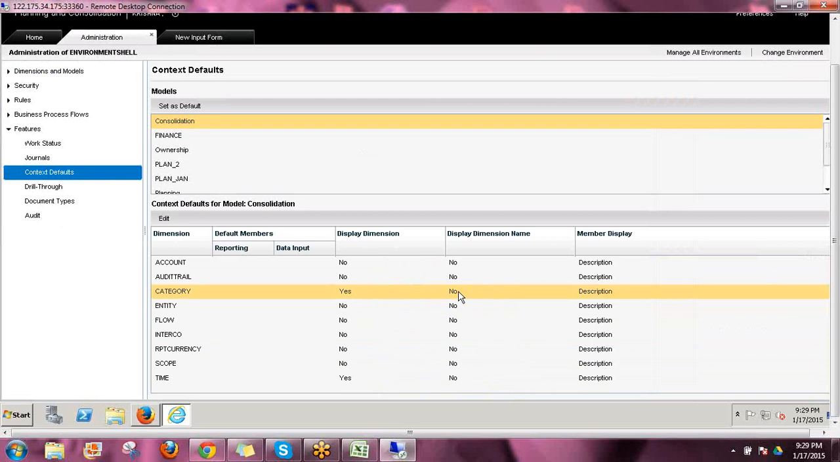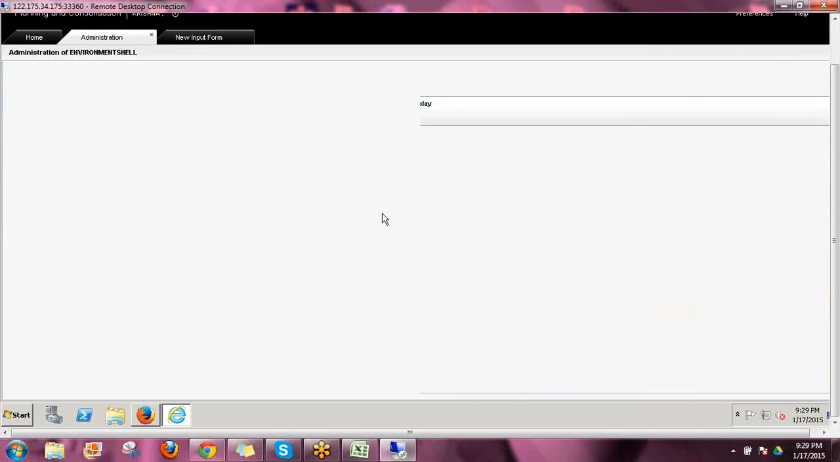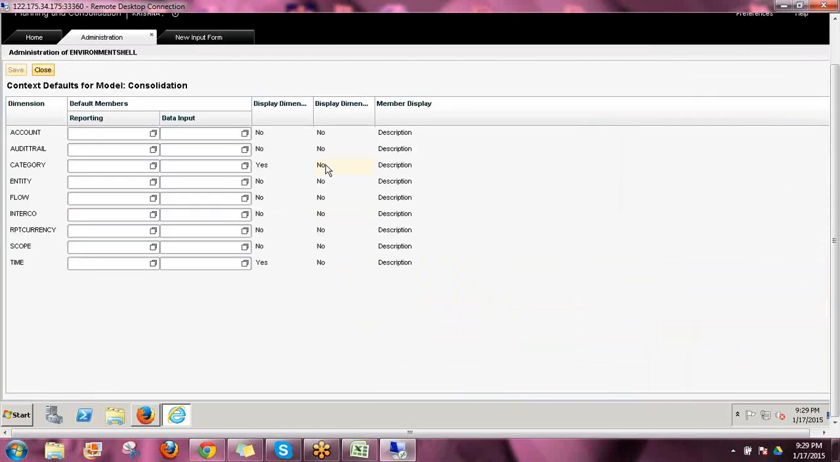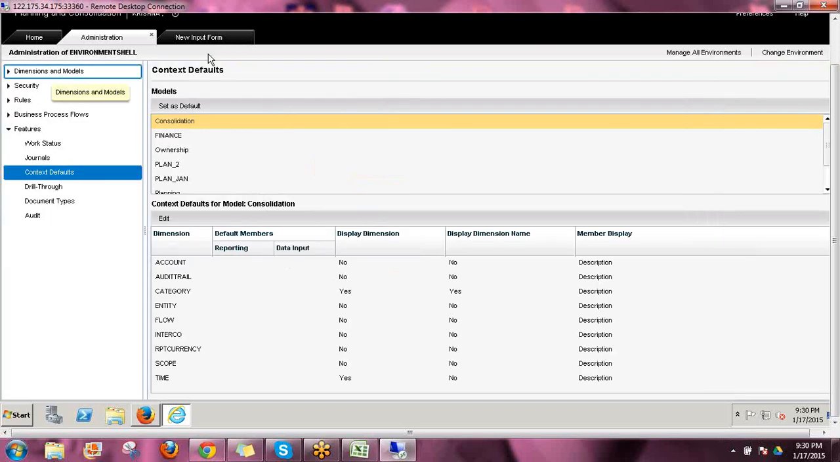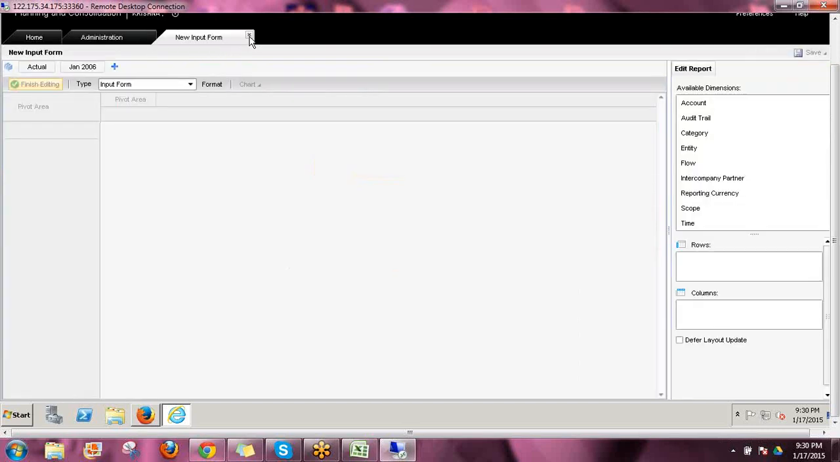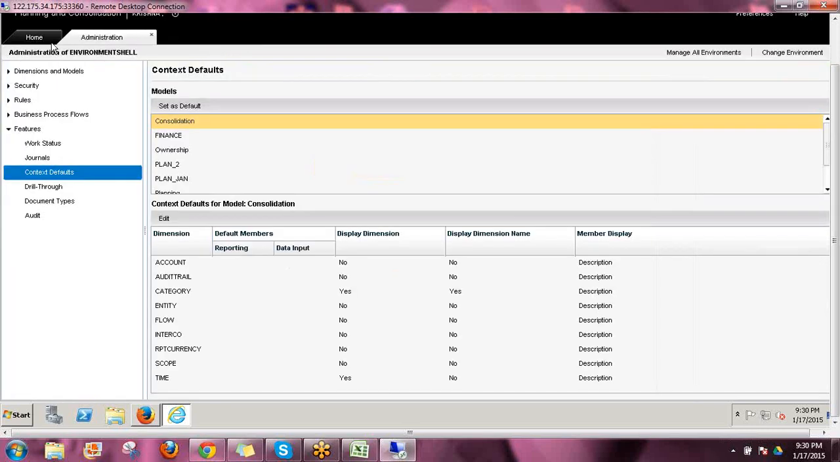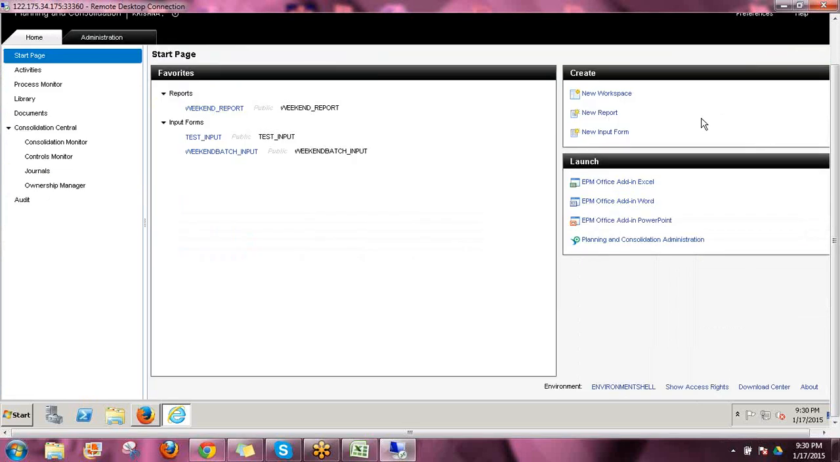If I want to make it display the dimension name also, I have to go to edit and select dimension name also as yes. And for time I am not selecting it, in order to show you the difference. Just save and close. Now close this input form. Again open the input form.